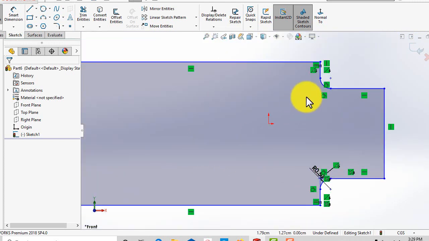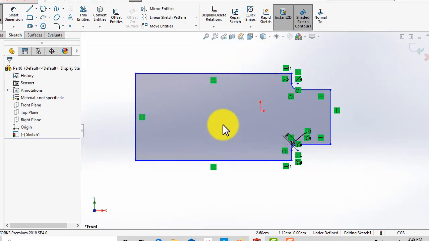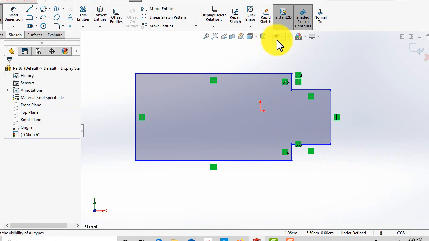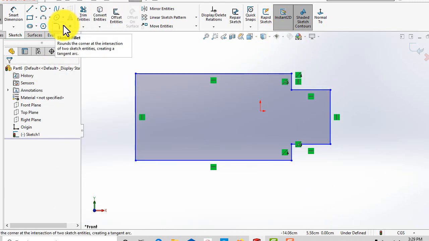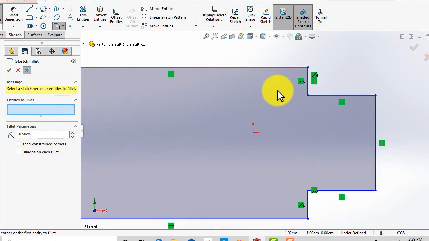If you don't want any relation with the corners over here, then you can simply uncheck that keep constraint corners option. I show you. I'm just undoing all the steps. Go to the fillet option again and uncheck this keep constraint corners option.